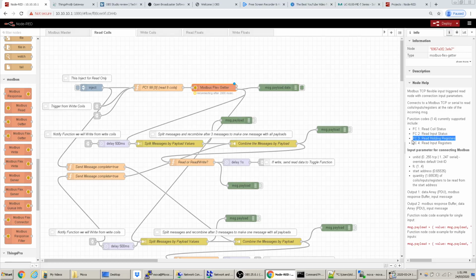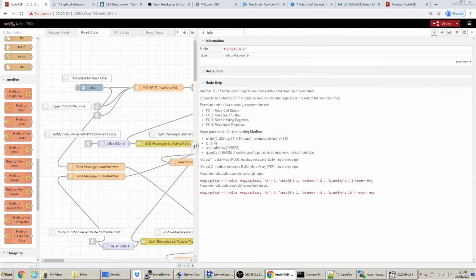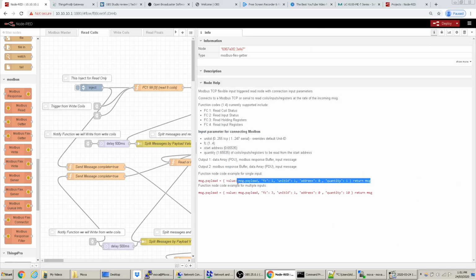And I think this kind of documentation, whether you're reading a holding register, an input register, or whatever, is based on the device that you're using, and they should have that listed in the manual for the device, for the Scadapack or whatever it is you're trying to read from. So if you look here, this gives an example of what the input to this flex getter should look like. This is the message that it needs to intake to be able to read from the Modbus device. This is for a single input, and this is for multiple outputs. So you can use this format essentially.